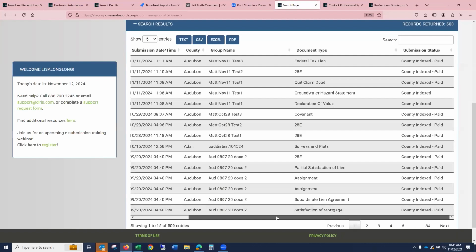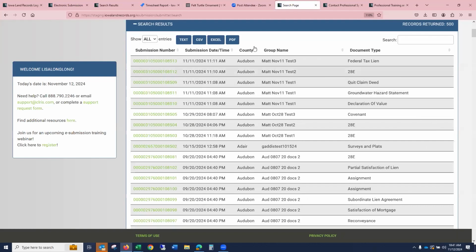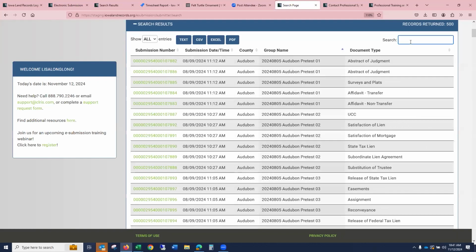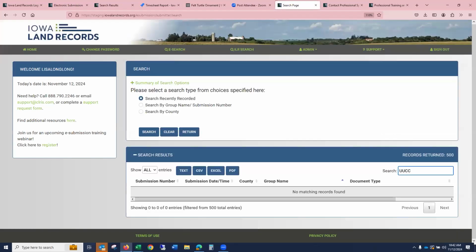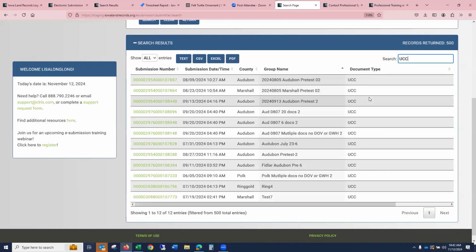It also doesn't have the submitter's name. So it's everything for your organization, but it doesn't have any of the users within your organization that have submitted those documents. You would need to use the settlement report for that. So you can sort this by county, by group name. If you wanted to see, as an example, all of the UCCs that had been submitted that are included in this last 500, you can do that.